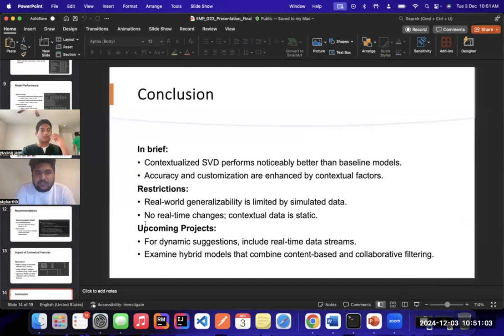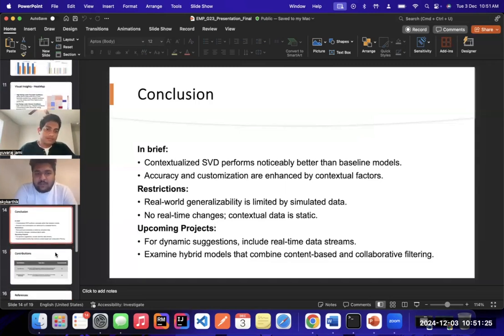And coming to the conclusion, we have some brief contextual performance noticed in the baseline methods, and accurate customization is very important in the contextual factors. The restrictions are no real-time changes and the static contextual data. For upcoming projects, we need to examine hybrid models.